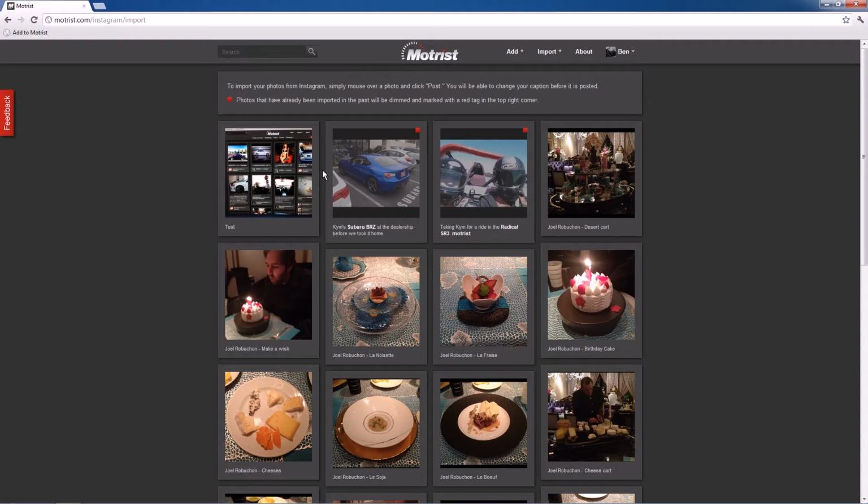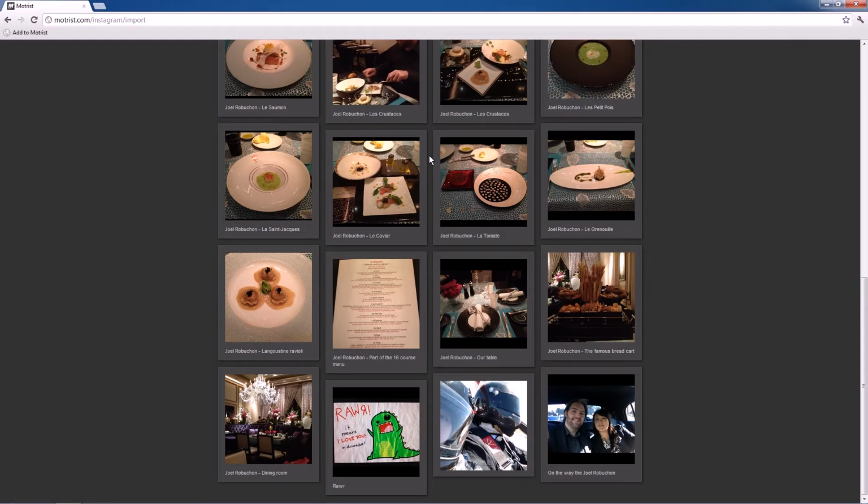And now you'll see a list of all of my Instagram photos. Now you'll see these two are grayed out with a red tag up in the corner. That just means that I've imported them already, and if I mouse over them, there's a view button, and that will let me take a look at that post on my Motrist account.